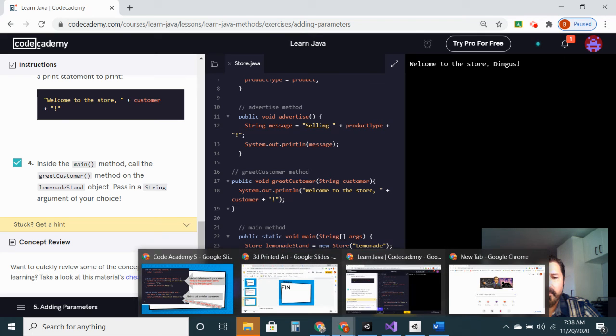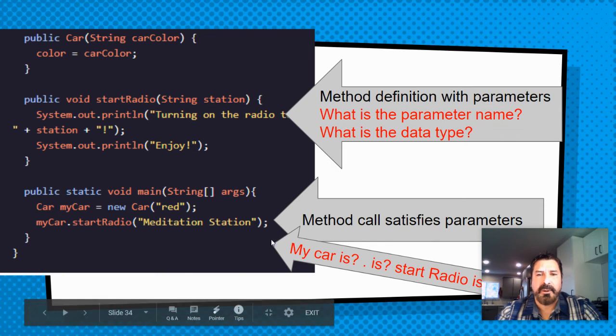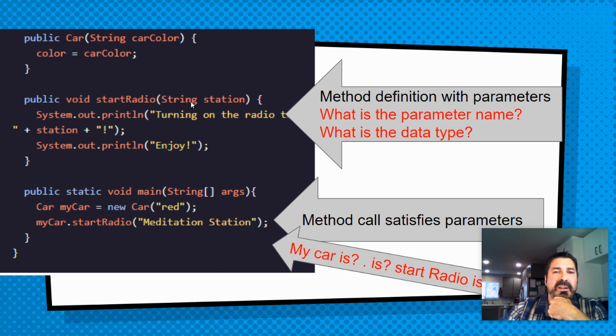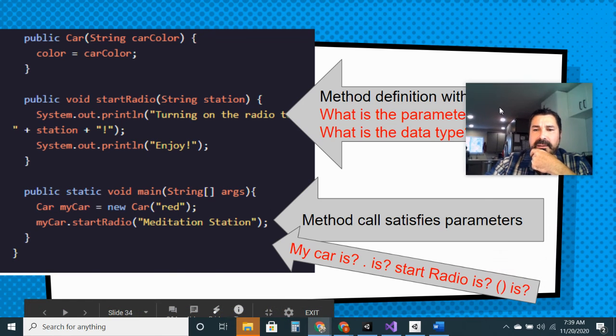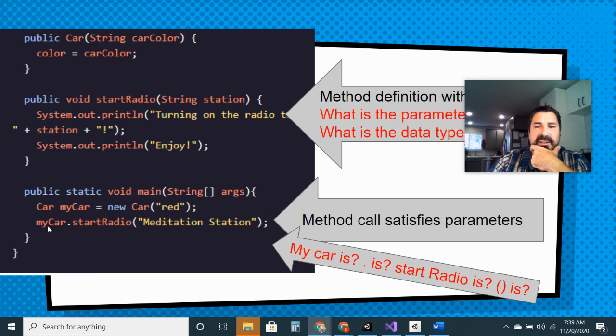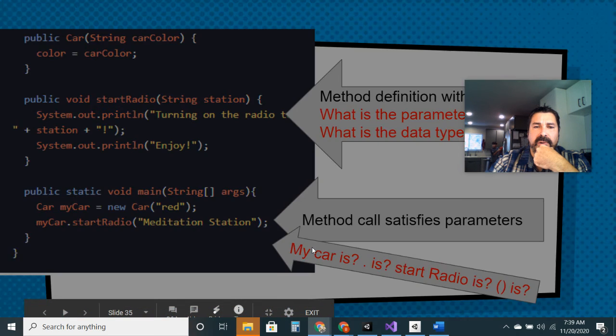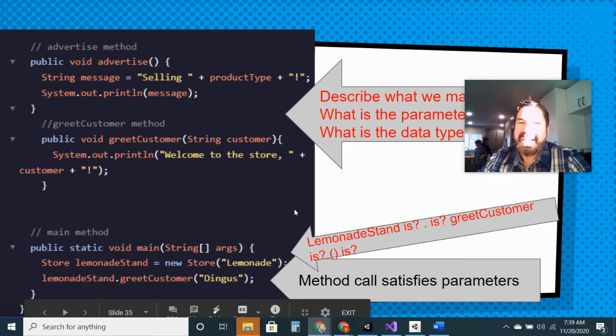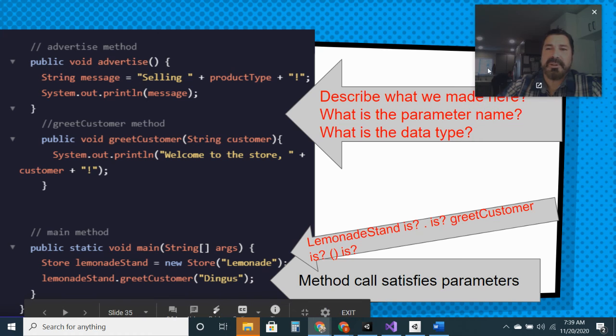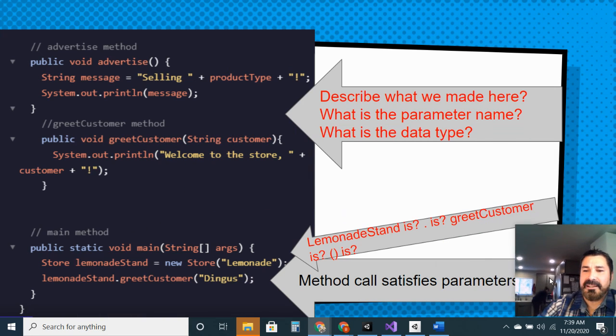Okay, so let's take a look at the spiel here. I've got a couple more questions for you before we're done. All right, here we go. So here's what we built. We built the start radio station method definition with parameters. Okay, what is the parameter name and what is the parameter data type? Answer that in your notes. And right here we wrote the method call that satisfies the parameter. Oh wait, no, we already did that. I'm sorry, I'm like, wait a minute, that looks awfully familiar. That's not what we wanted. All right, scratch that. Let's do this.